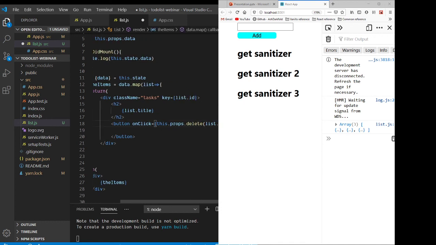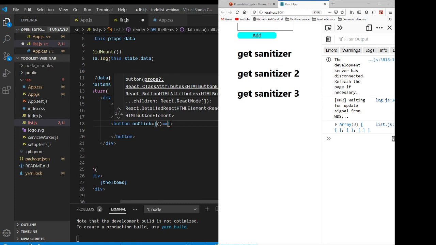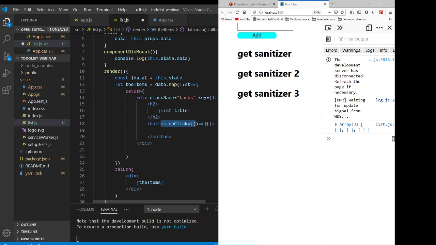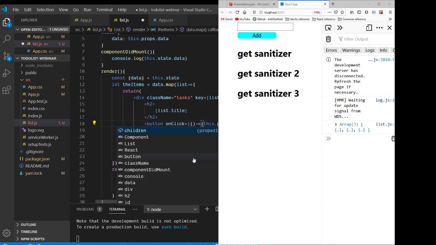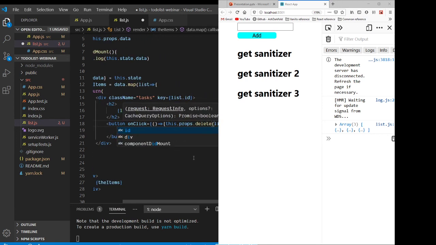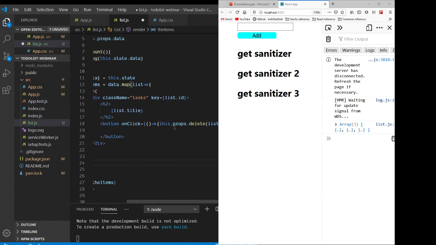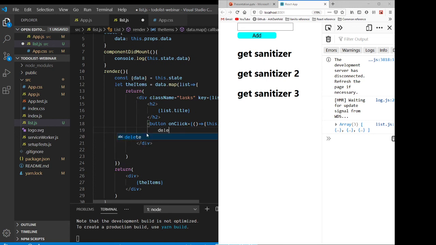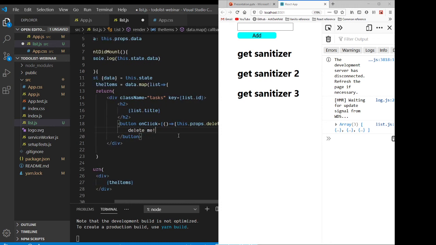So anyway, how do we pass variables? How do we pass parameters? What we're going to be using is an arrow function which is empty. We're going to be calling this.props.delete, and we're going to be sending list.id. Delete list.id, as simple as that. And we're going to be naming it delete me, and I think this should work.